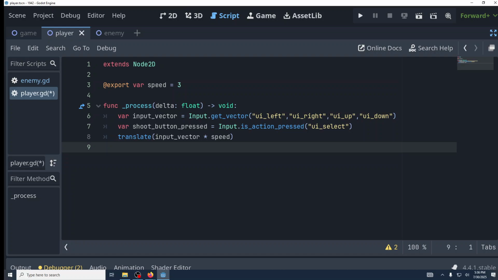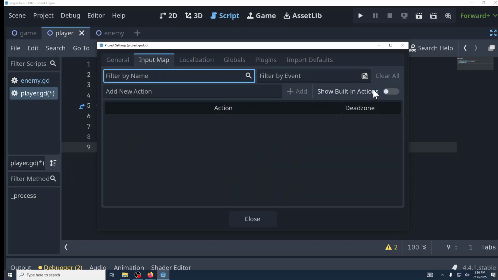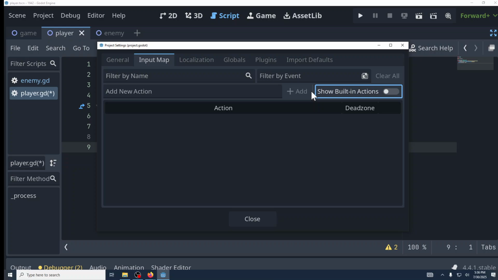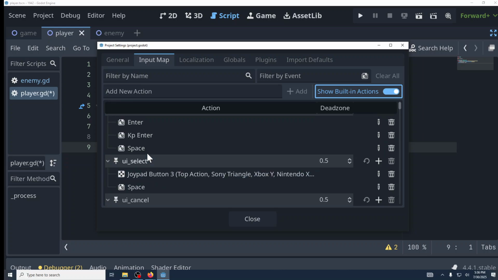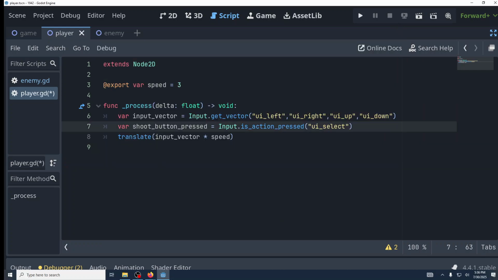You're probably going to notice that all these buttons have UI in front of them. It doesn't really make sense that your shoot button should be called UI select. That's just because if I go to the project settings, you can see that Godot has some built-in inputs that we can use. If you want, you can obviously add your own, but we're not going to do that right now. So ui_select is the space button to shoot. Actually, I'll use ui_accept instead of select, because that one lets you use the enter key as well to shoot. Either of them works though, it's fine.